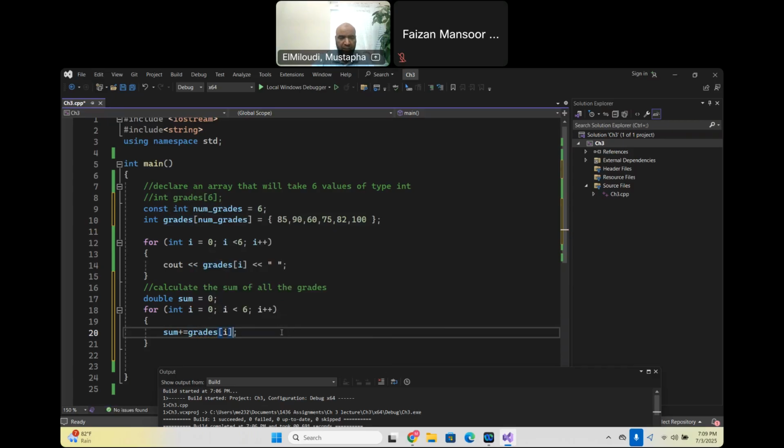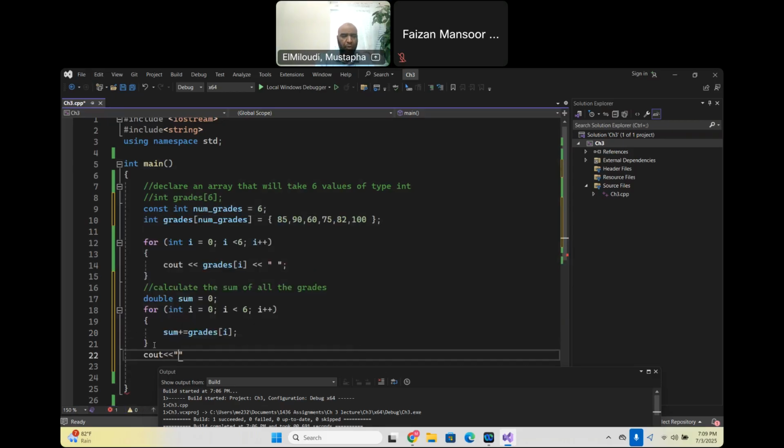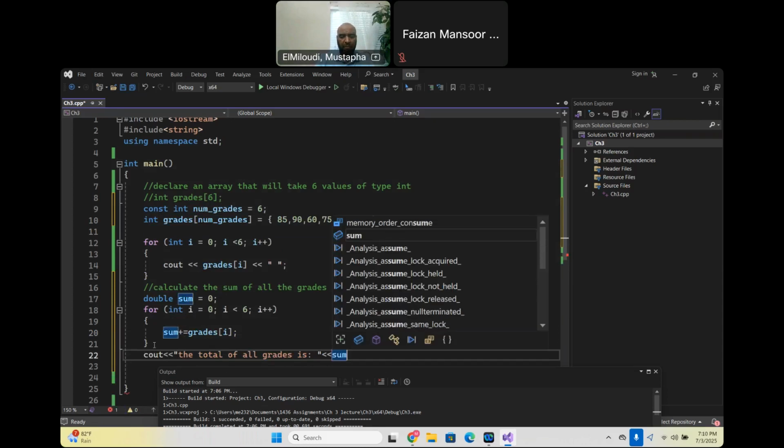Remember, I keeps changing, right? It starts from 0. That means the first one, which is 85. And then it's going to go to 1, that's 90. Grades 2, 60. Grades 3, 75, and so on, all the way to grades 5. So that's going to add up all the numbers. Now outside the loop, I have the sum already. So I can put the total of all grades is, and then I'm going to put the sum.